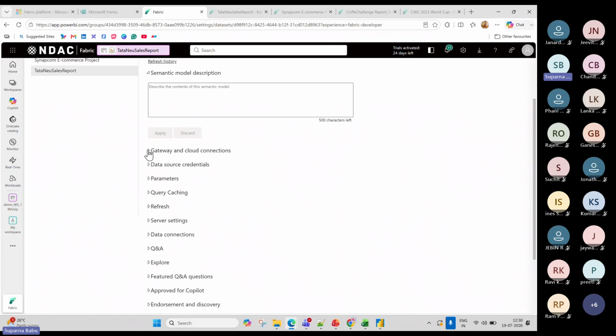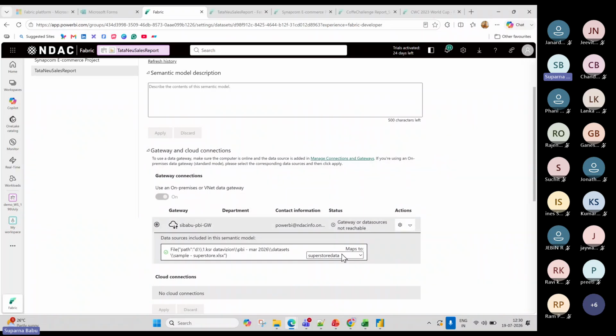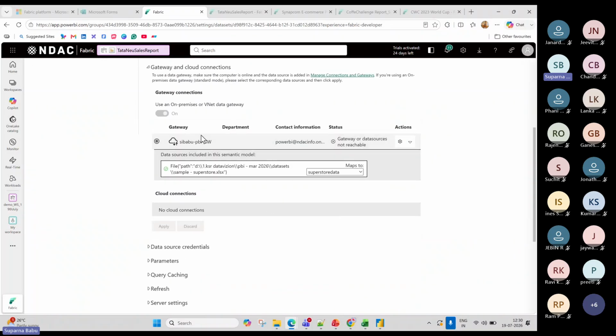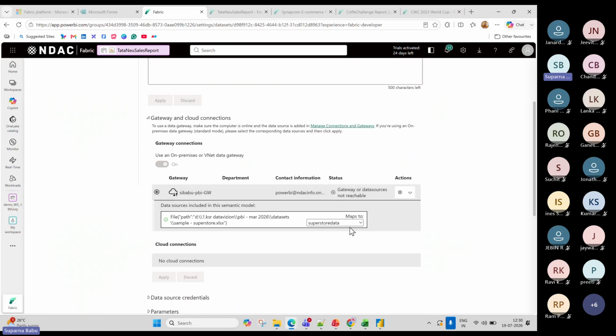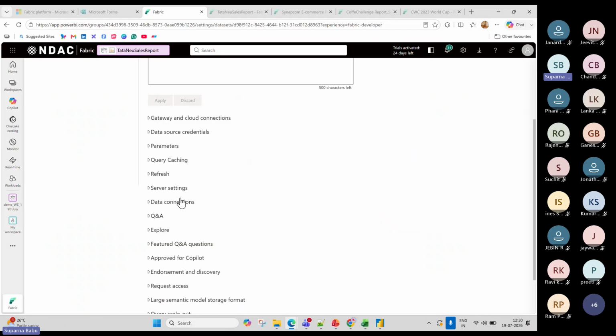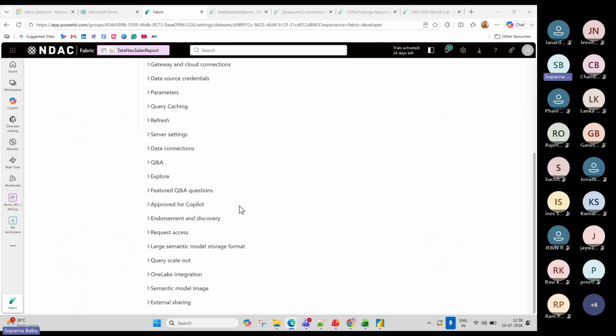If your data is coming from on-premises, you can set up a gateway. Once you set up a gateway, only then would this option be enabled. If you are not setting up any gateway for on-premises data, this option will be grayed out. Okay, fine.